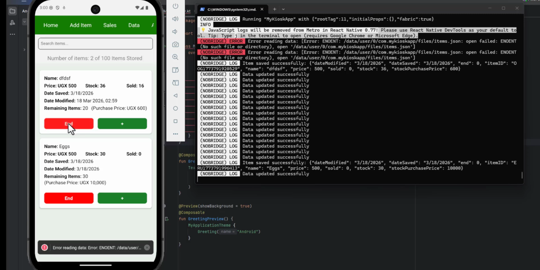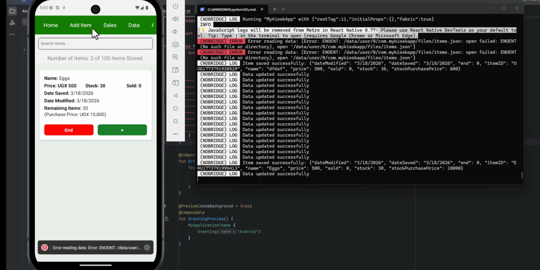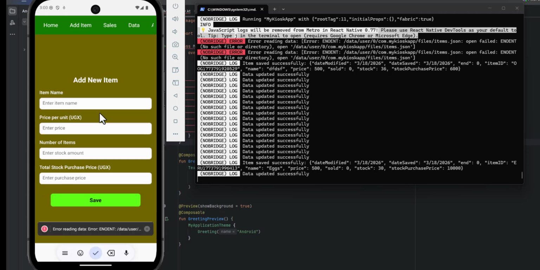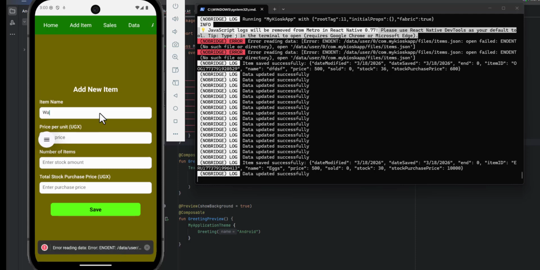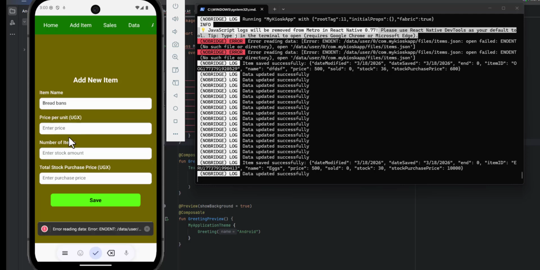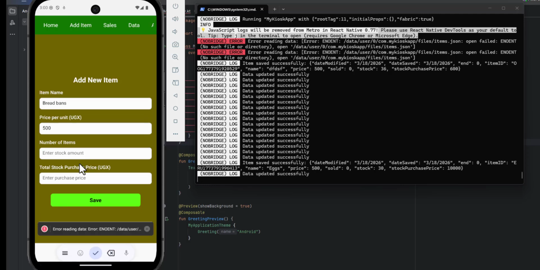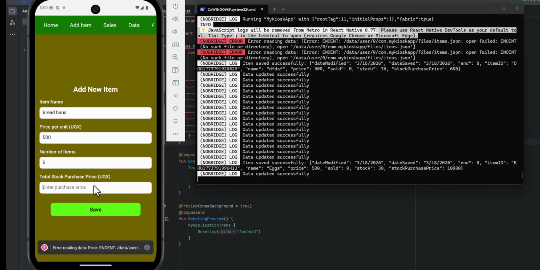So I'll go to add item. Then I add maybe water packs, maybe. Okay, I'm going to add here we have bread buns. I don't know how they type the word buns. Then each again is 500. The pieces are 6, but the purchase is 2,500. Then I choose to save.